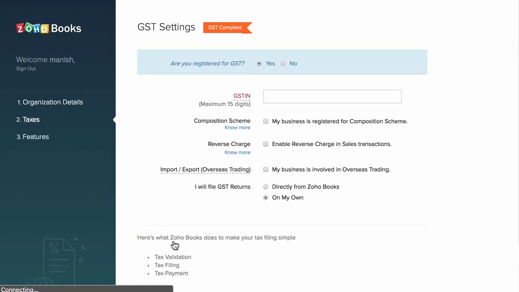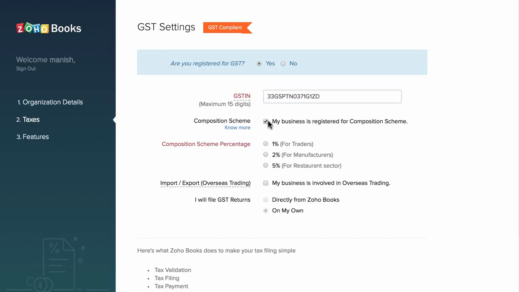Click yes if your business is GST registered. Enter the GSTIN. If your business is registered for composition scheme, check the box. It is nothing but a scheme under GST for small businesses belonging to the unorganized sector with aggregate turnover less than rupees 1 crore. Or in case of northeastern states, it's less than 75 lakhs. These business owners registered under the scheme are called compounding vendors or dealers.